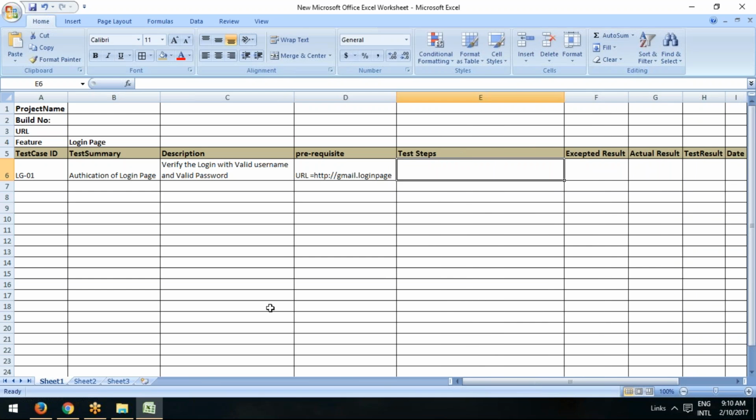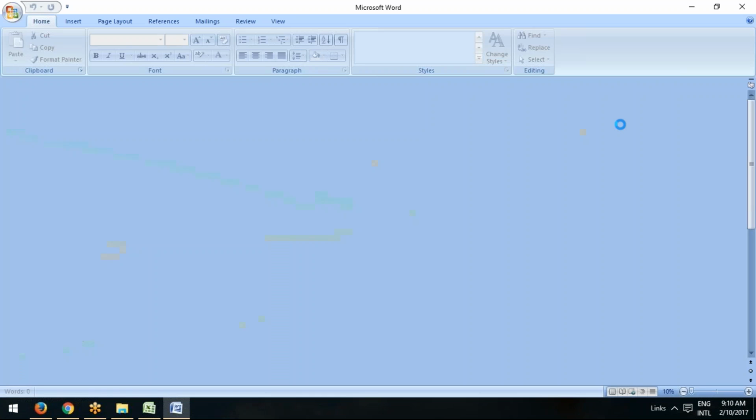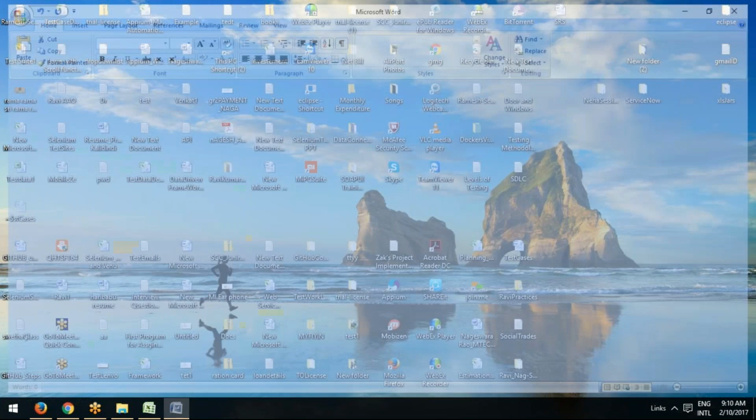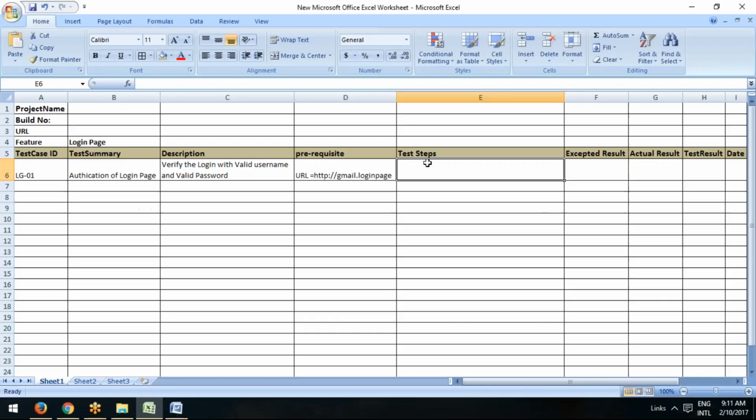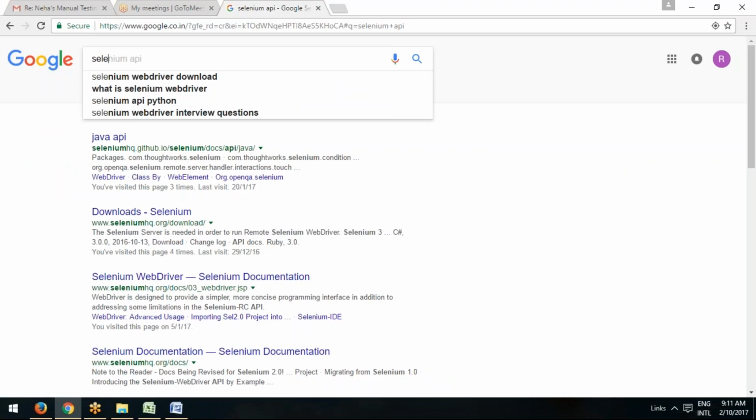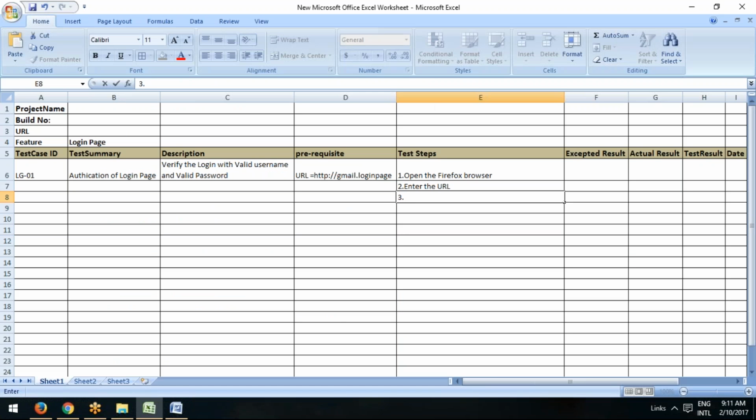As per our earlier example, where is that login page? Oh, the SRS. This is our login page. So my steps should be like this. We have to provide the steps. The first step is to open the Firefox browser. The second step is to enter the URL. Then the page will be launched and the login page is displayed.